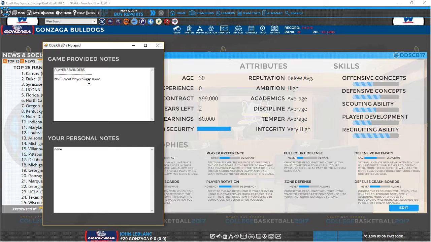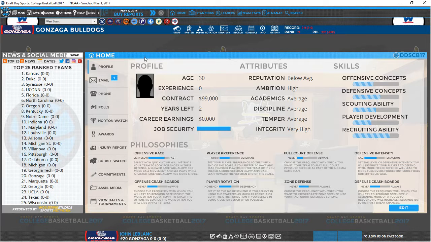Okay, this is your notepad. So if you want to make some personal notes, that's actually pretty cool. Did not see that, so I'm glad we checked it out. So this is actually an internal notepad where you can keep notes, recruiting ideas, players you want to look at, just something you want to remind yourself about, right? All right.